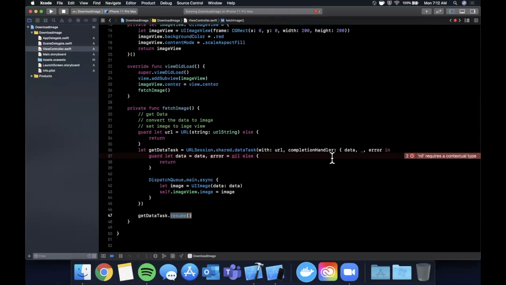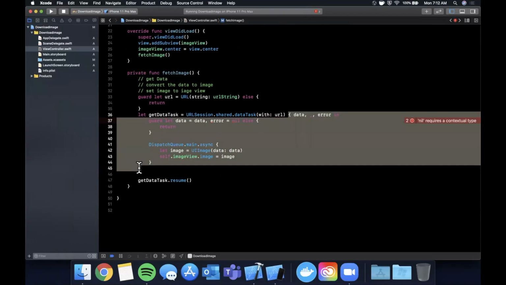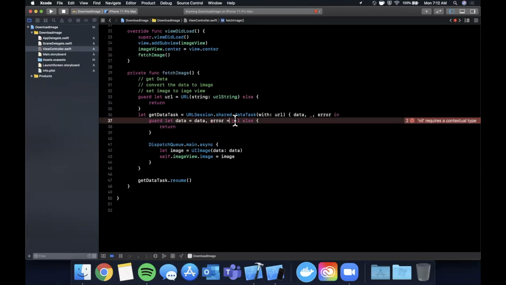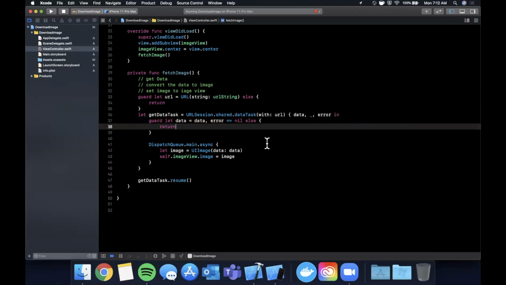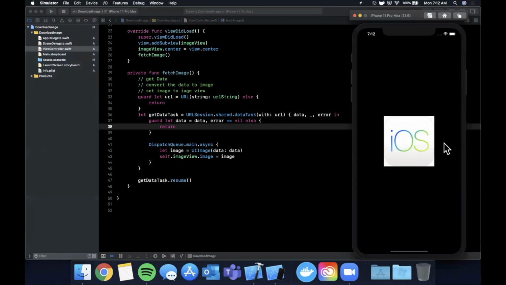The other little thing we can tweak here is we can drop this completion handler, put a closing paren there, and drop this closing paren, and this is now a trailing closure, so it simplifies our code a little bit. And let's see, why is this complaining? Error equals nil is what we want. And go ahead and hit Command R, and we should now see our image loading in here. Now you notice it took a second, but it did in fact load.